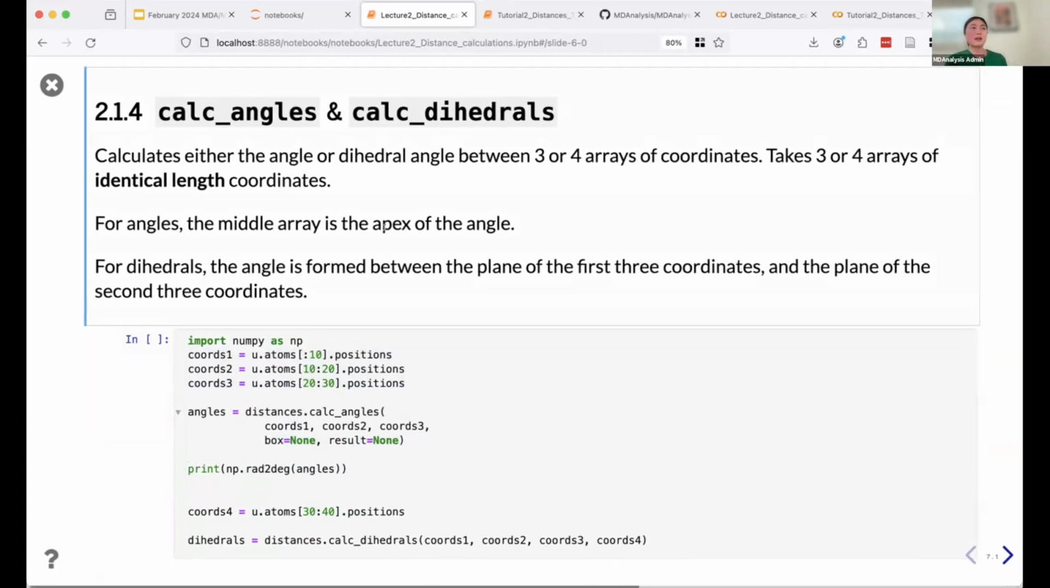With dihedrals, if you're not very familiar with them, they're basically the angle between 2 planes. If you think about a linear chain of 4 bonded atoms, atom 1, atom 2, atom 3, and atom 4, it's the rotation between these two planes, where the first plane is defined by the first 3 atoms and the second plane is defined by the second 3 atoms. So calc dihedrals will take these 4 arrays of coordinates and treat them as linearly bonded, and calculate the angle defined by those planes.